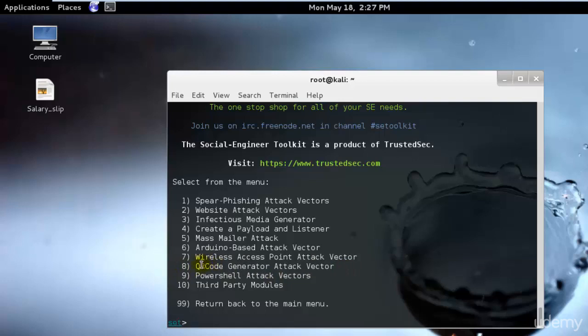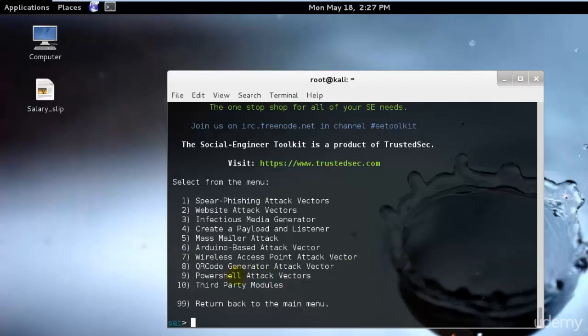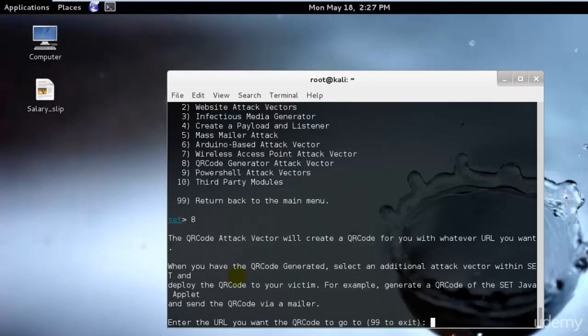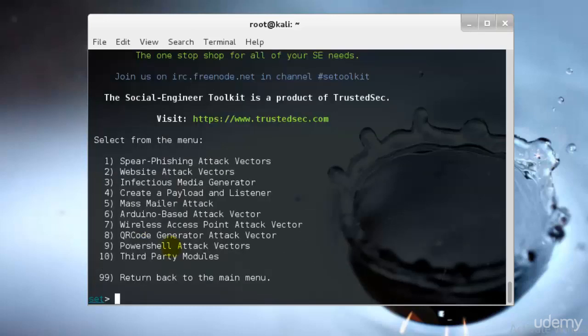Just create any random QR code for, let's say, any random Android application or any computer application that you want, and upload it to a specific website. Once you do that, just type 99 to exit because I won't be creating that right now. So just enter the URL, and as soon as the person scans your barcode, he will straight away be transferred to your URL, and once he's transferred to your URL, I don't need to say what all things you can do.